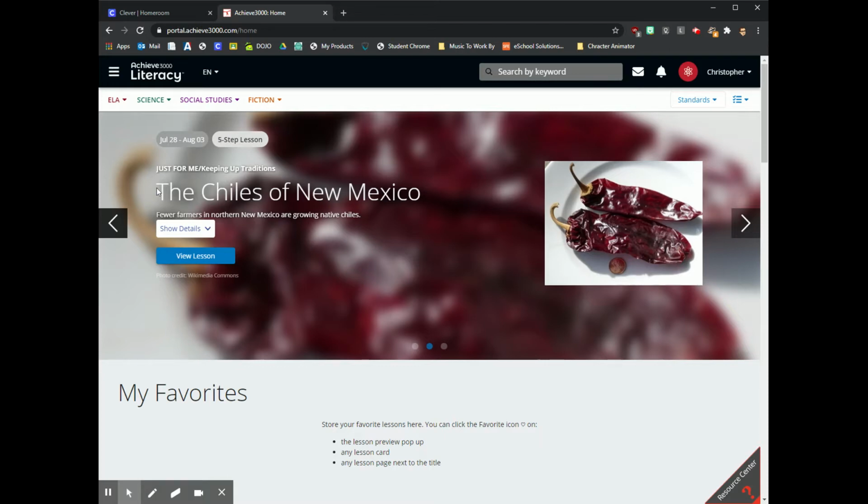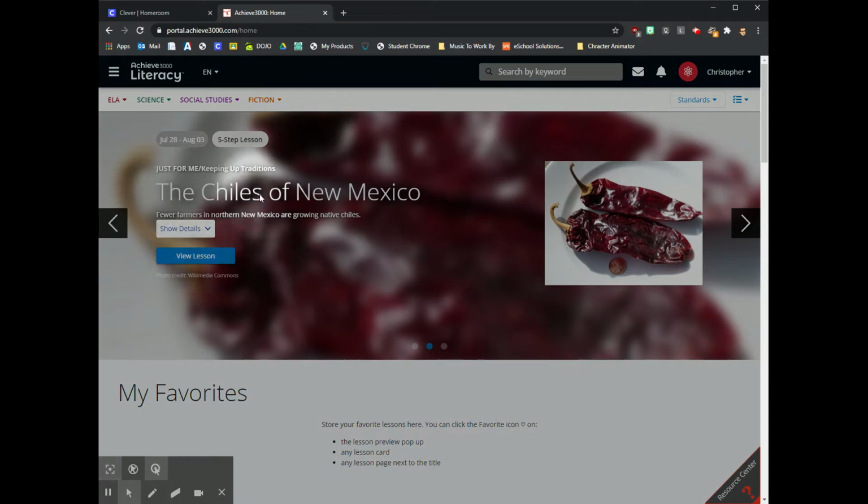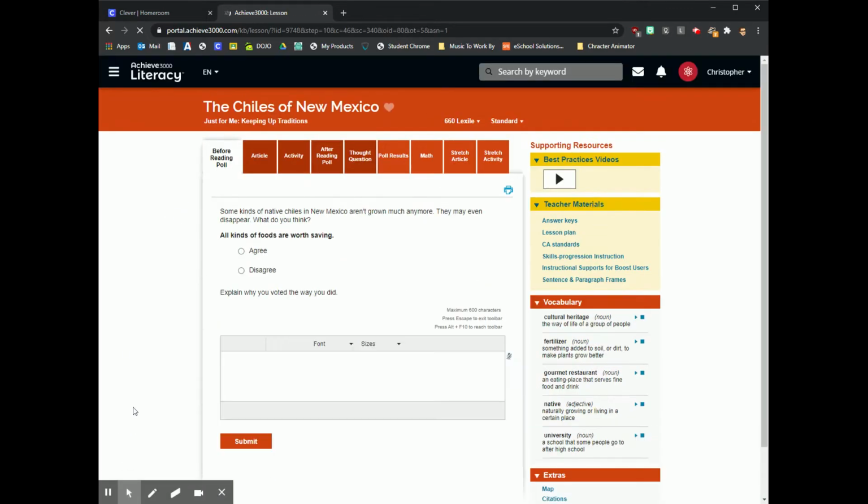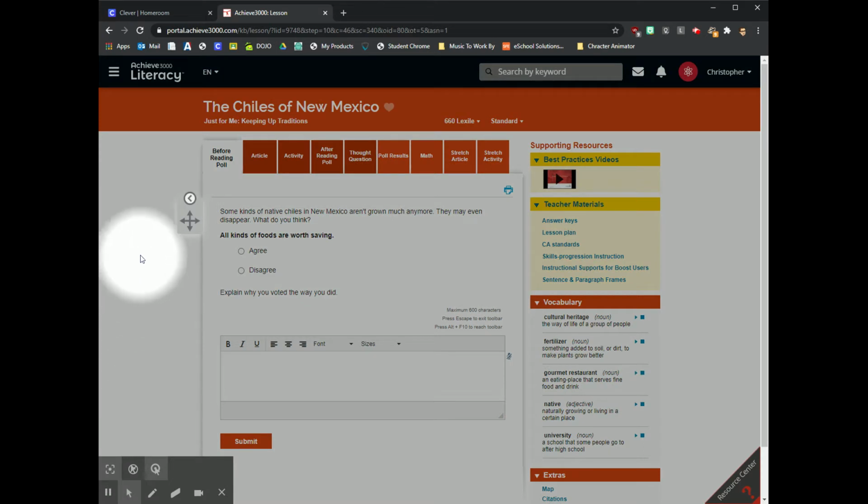This article right here, called The Chilies of New Mexico, is what's called a 5-step lesson plan. A 5-step lesson plan has 5 steps. If I click on View Lesson, I can see the 5 steps of the lesson right over here. There's first the before reading poll, which will ask the students some kind of thought question related to the article and allow them to agree or disagree, and then have them do a writing assignment.